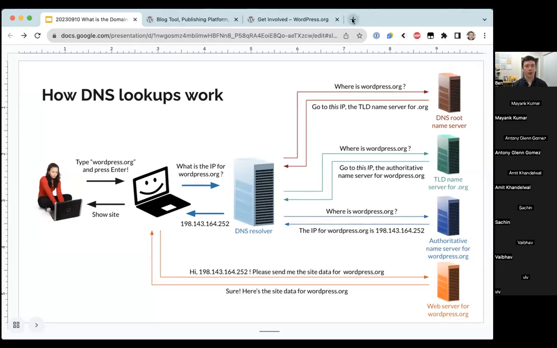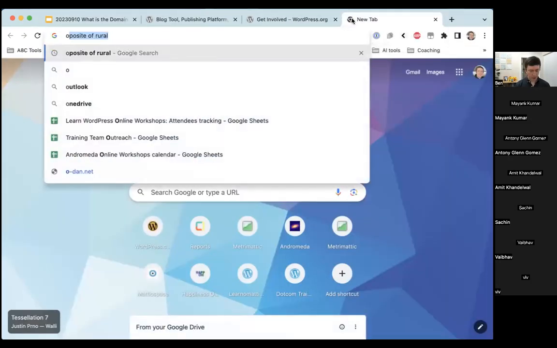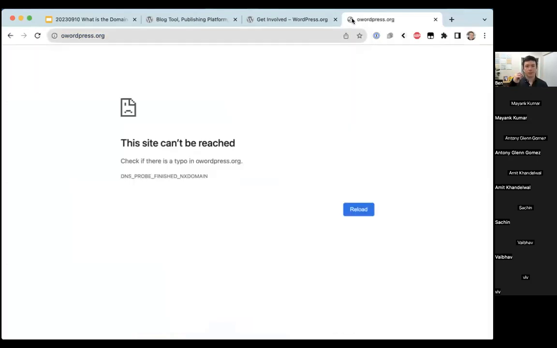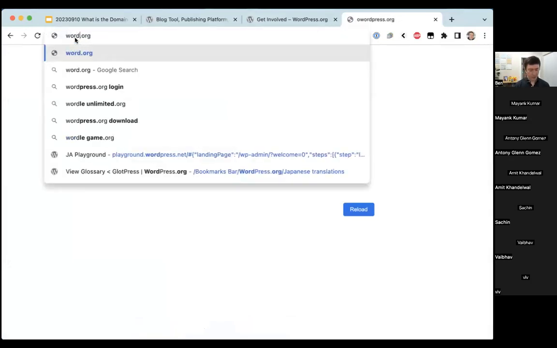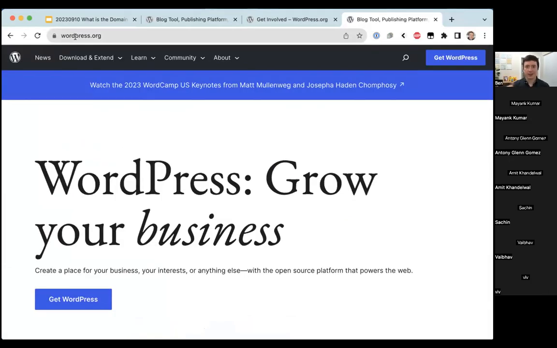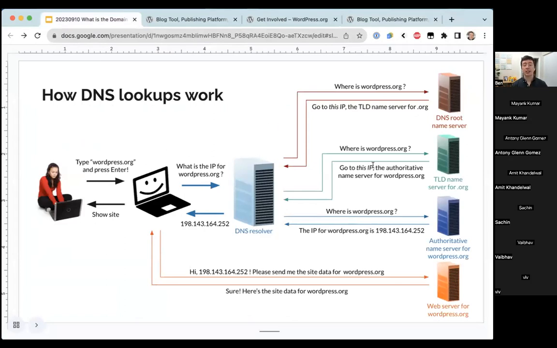So before, when I opened the site, I went to WordPress.org, and in like a second, the site is shown. But behind the scenes, all this was actually going on before the site was shown to us.